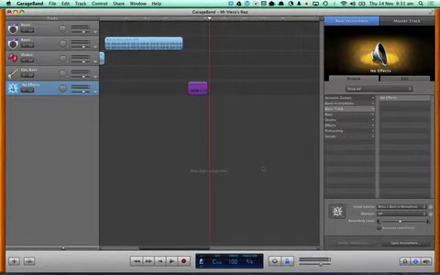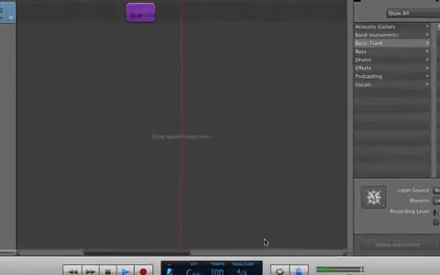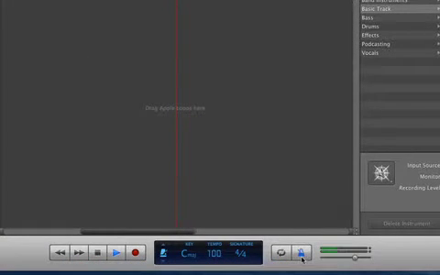Can you hear that click in the background? That click is used when you record to keep the beat. But because I've got my music there, I don't need it, so I'm going to turn it off. It's called the metronome. I'll click it off and the click goes away.